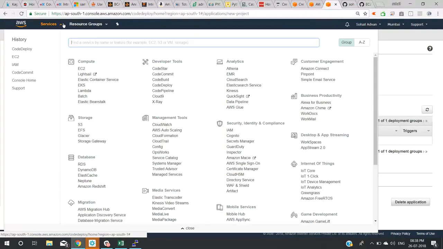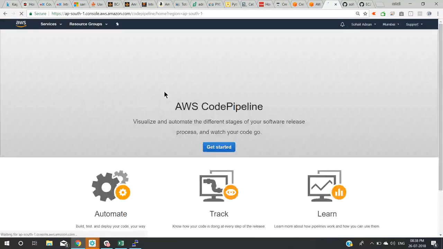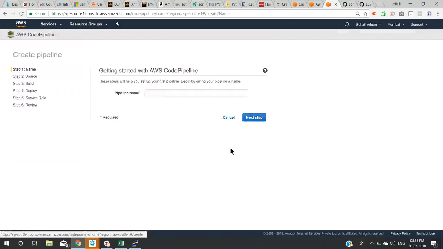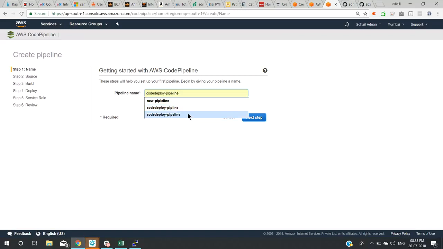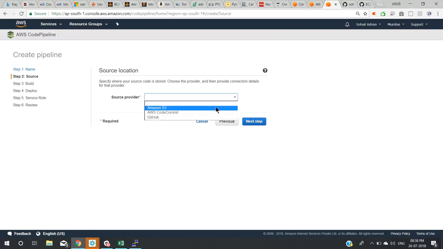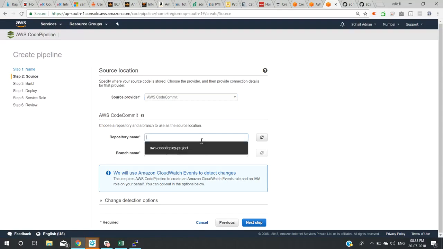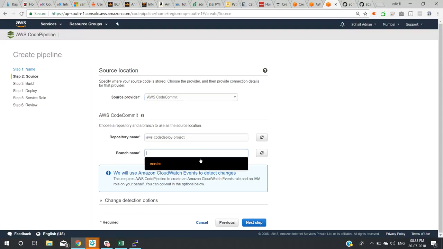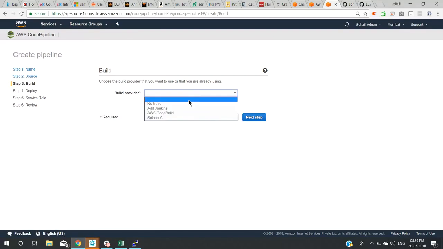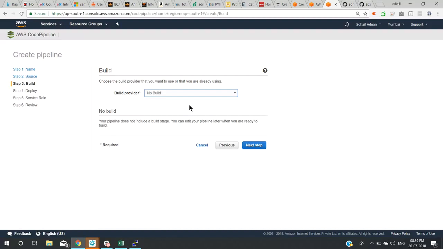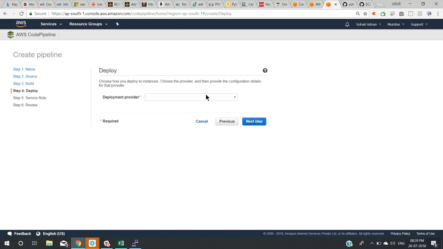Okay, so services and pipeline. Code pipeline. Get started. I'm going to call this code deploy pipeline here. Next. In today's lecture, we'll be selecting AWS code deploy. In my previous lecture, I had selected GitHub. And there you go, I have my project here. Next step. Today also I will not be using build, at least for this project, but I'm doing one more project after this. I will show you build there. Next step.